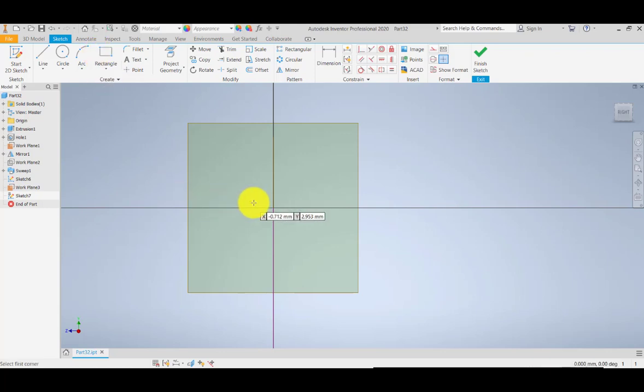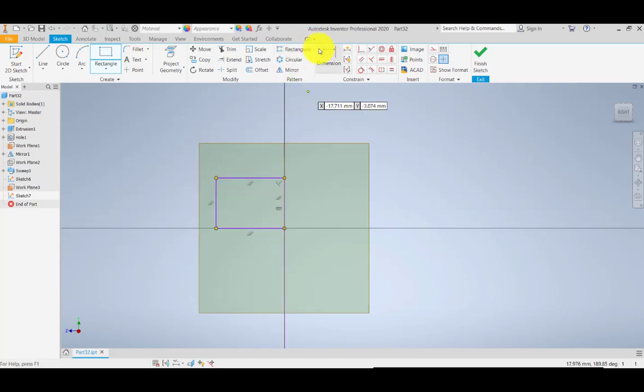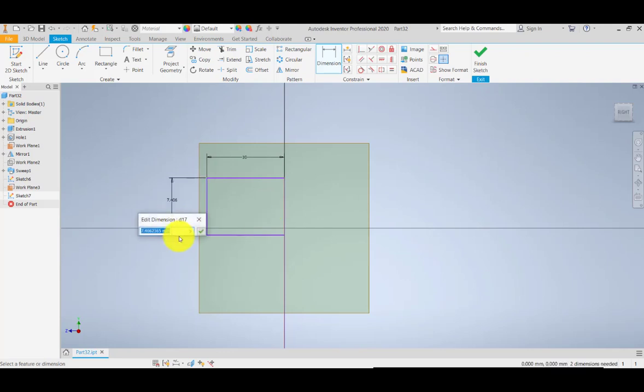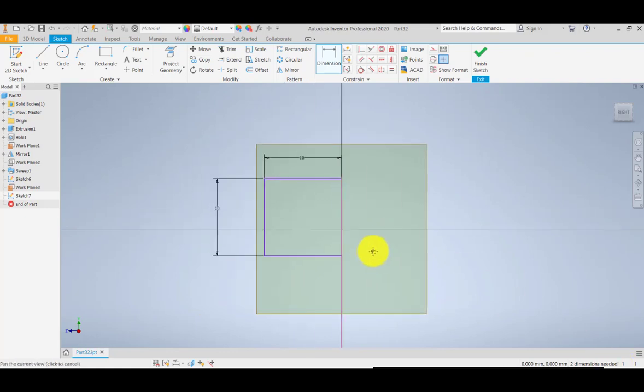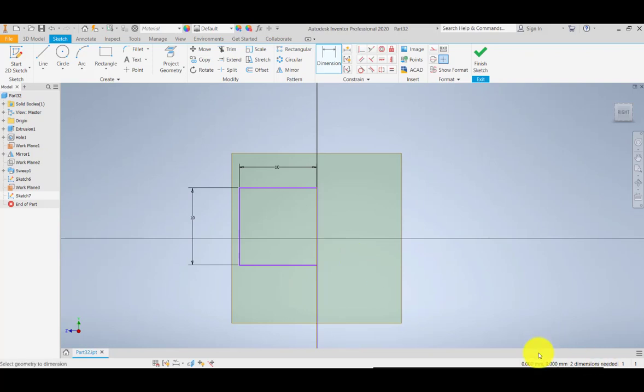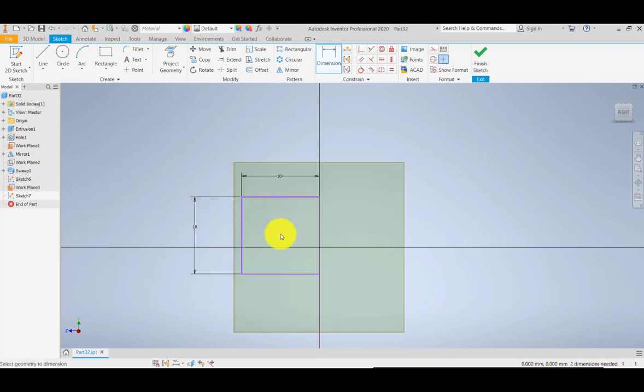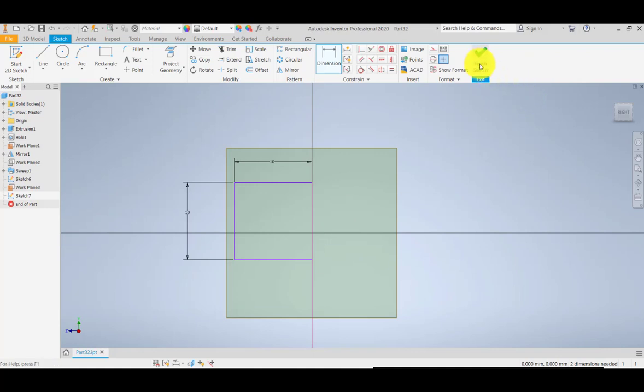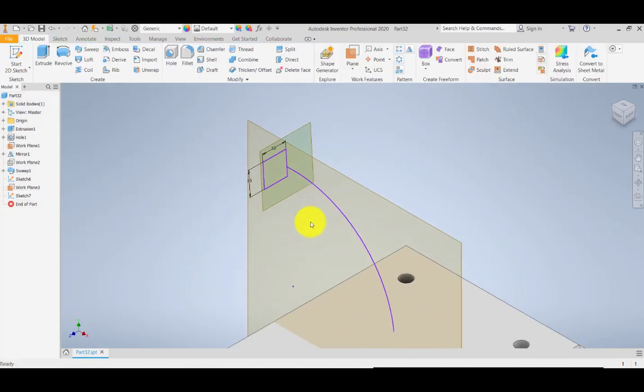Now I will create a rectangle. So giving this one a dimension. Let's make it 10 mm and this one also 10 mm. So we still require two dimensions to constrain it, but let's just ignore this one, as this is only to give a demo. Then I'm gonna finish my sketch.